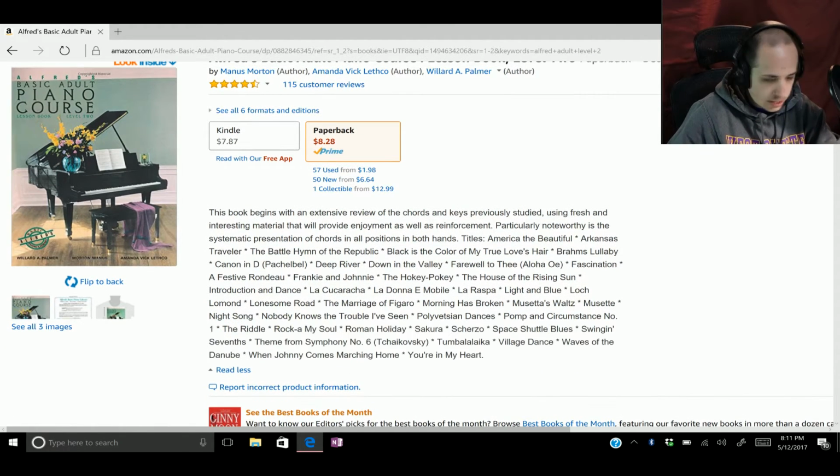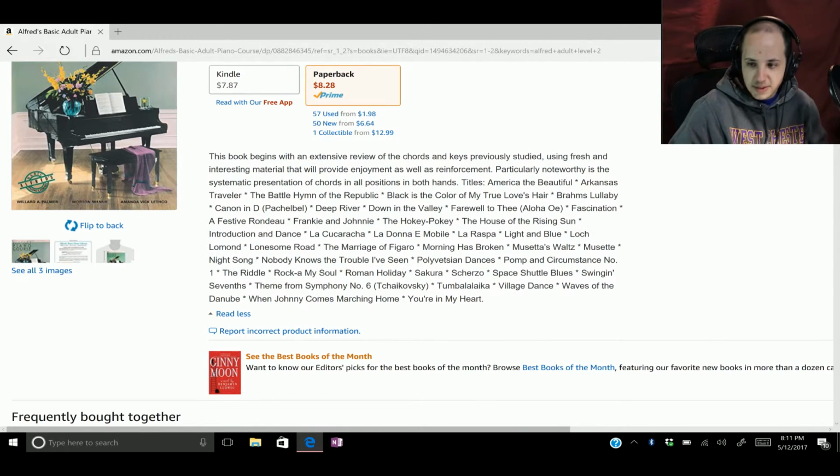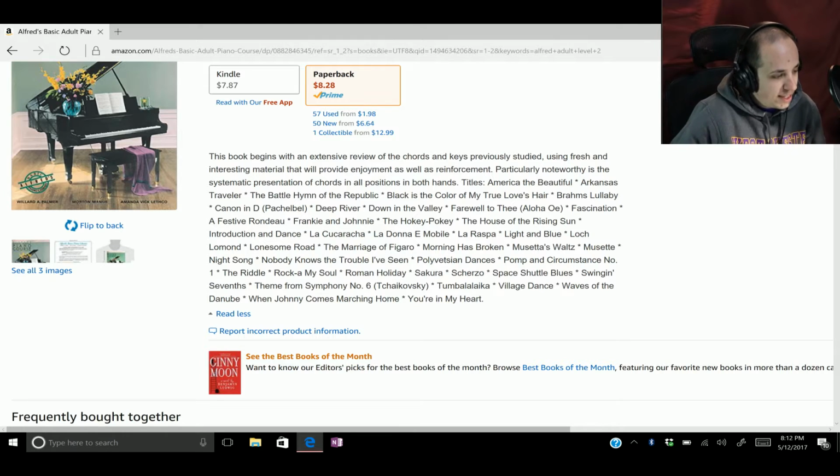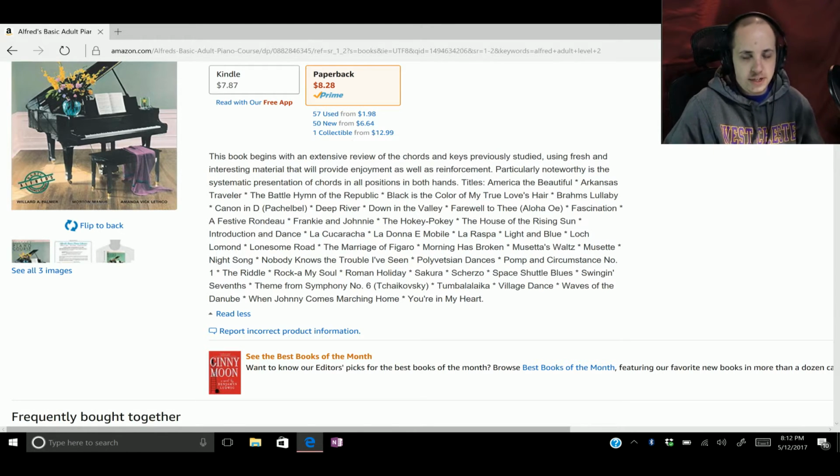Let me see if I can get the read more thing here with us. Okay. La Raspa is a really great song. And then La Cucaracha. As you can see, there are a lot of songs here that, if you play them, others will recognize. Like I said, it leads you through from being a beginner in the exact order that you need to progress. So it's really good in that aspect.